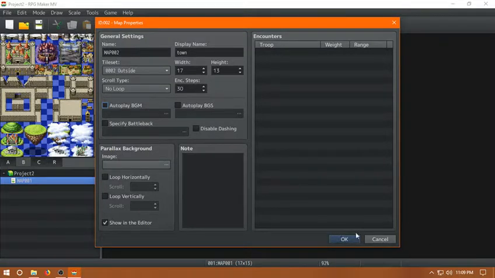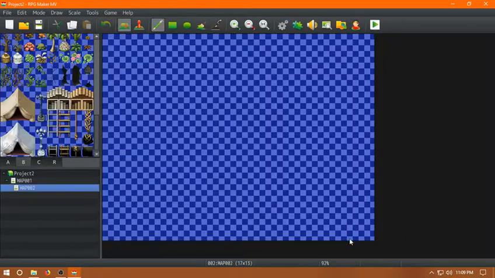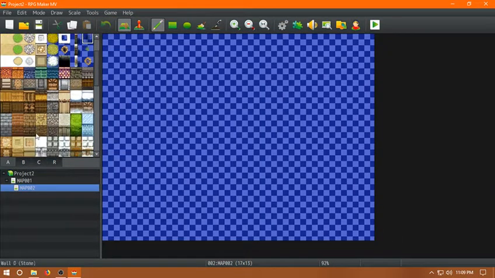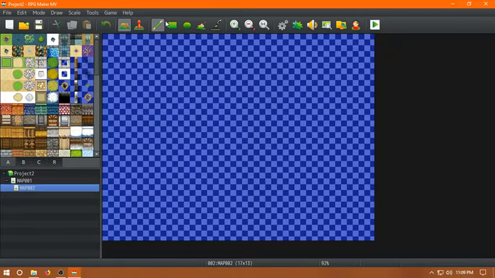So once you have everything set up, just go ahead and click OK, and it'll open up a brand new map. So here we have an empty map. Let's go ahead and get ourselves familiar with other tools, because we haven't gotten to those yet.